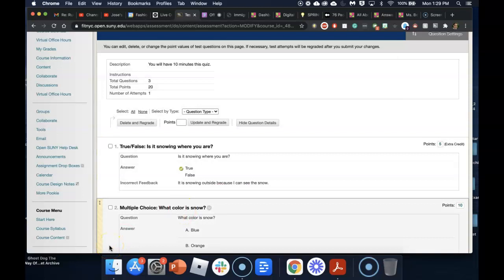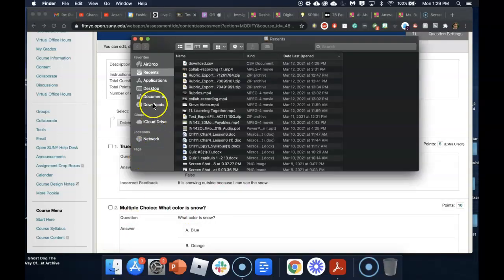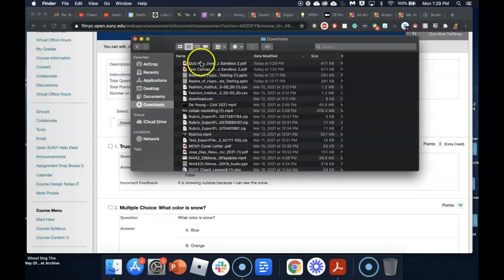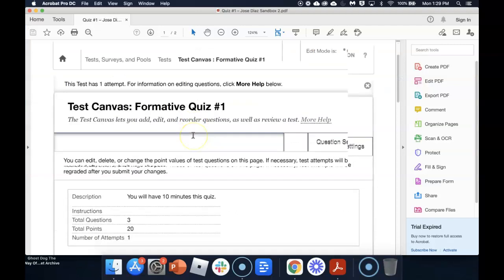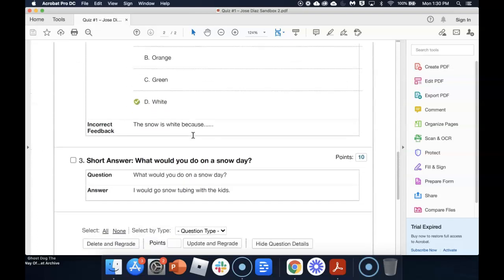Now I need to open my file. So I'm going to go into my Finder, go into Downloads. There is quiz number one. Double click on it. And as you can see, the questions and answers are here for me.